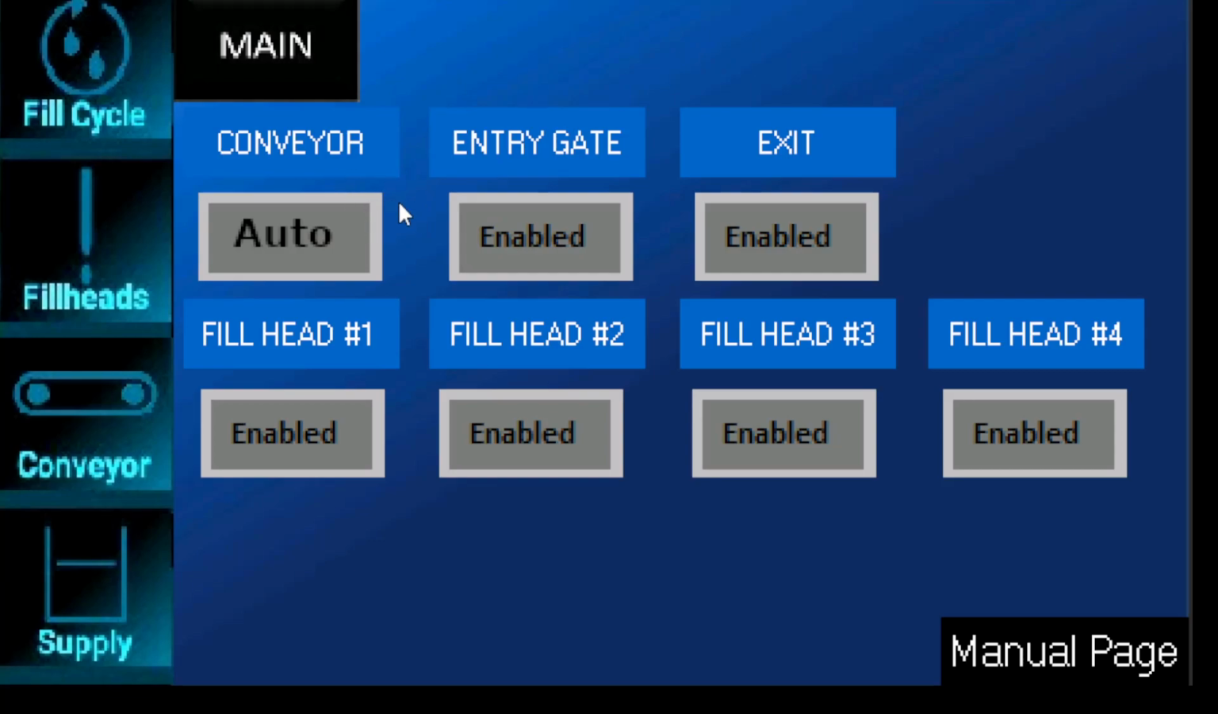The conveyor is the only one that will stay in its toggled state when the screen is exited and you go back to the main. If you force the conveyor on, it will stay on when you exit this screen. All of the rest of these, when you exit the manual toggle screen, will go back to their normal state. So you can run your conveyor what people refer to as hot, so it'll run all of the time rather than starting and stopping.